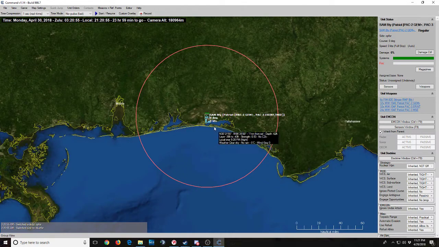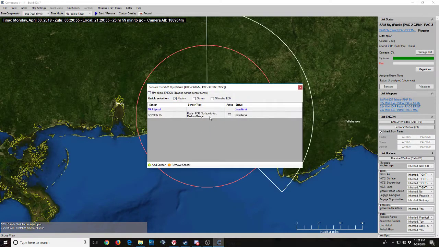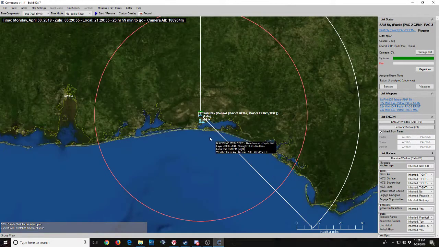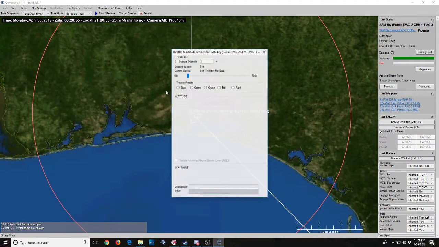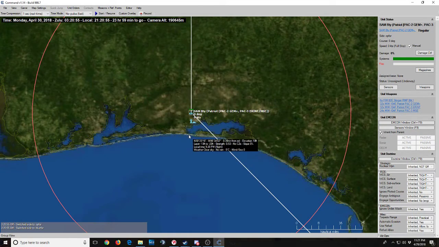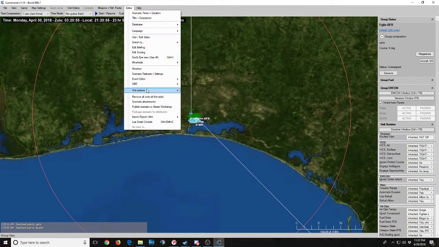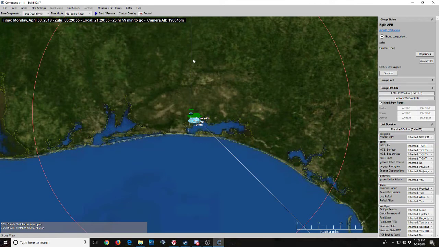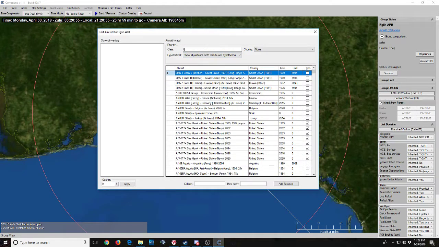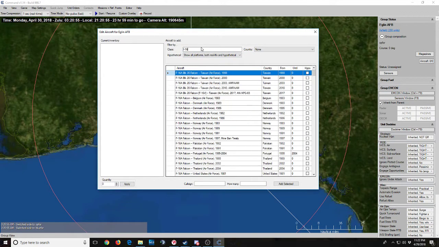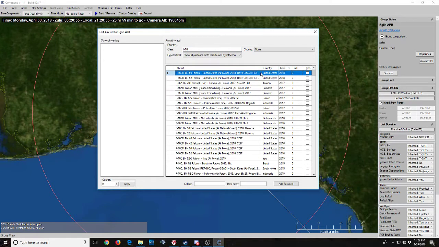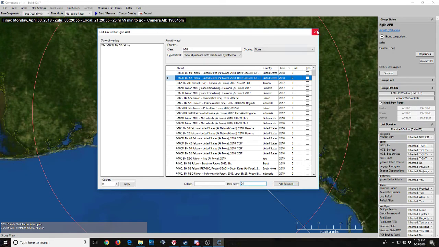Now the Patriot's got a directional radar. So what I'm going to have to do is set its speed to stop and set its direction that way. So it will start facing that way, but it won't move. Now I'm going to give Eglin a squadron of F-16Cs, or the F-16 Block 52s.